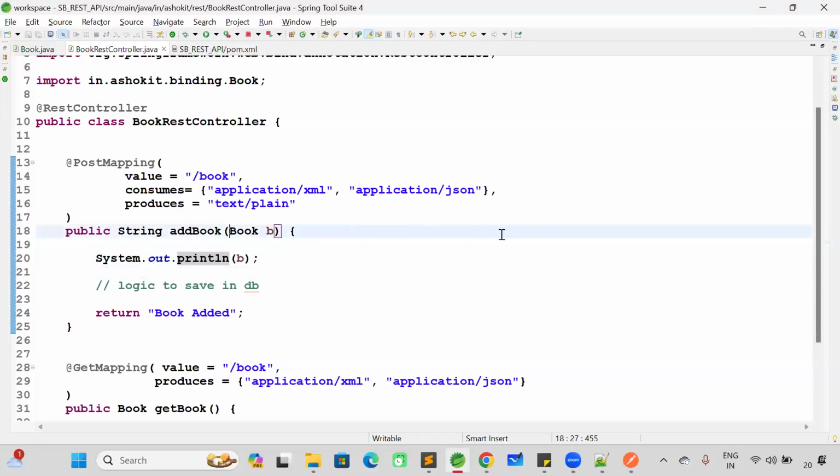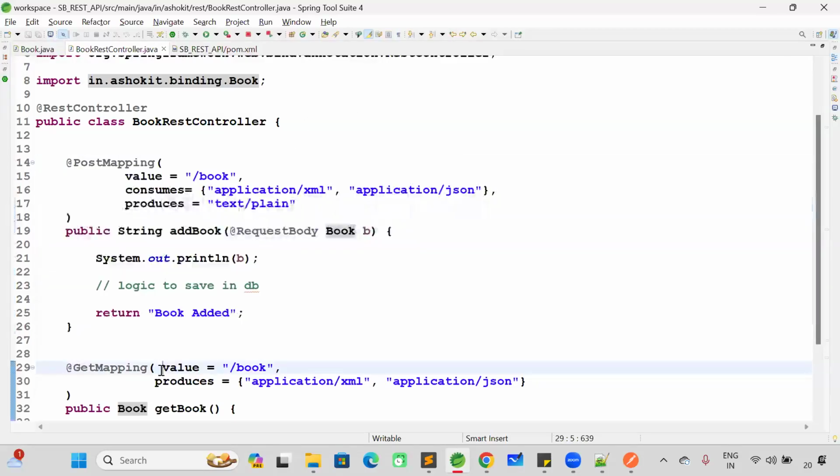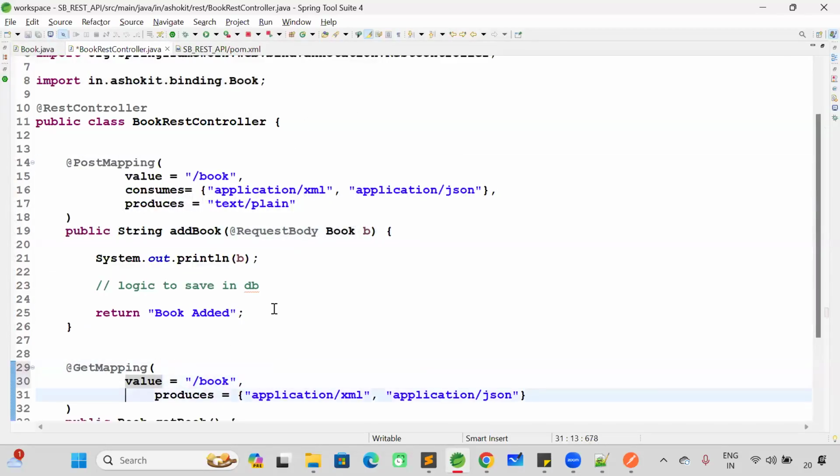So how will this Book object come? The data will come in the request body. How do we capture the data from the request body? By using the @RequestBody annotation, we are going to capture this one. PostMapping and GetMapping. Are you guys clear with my point?